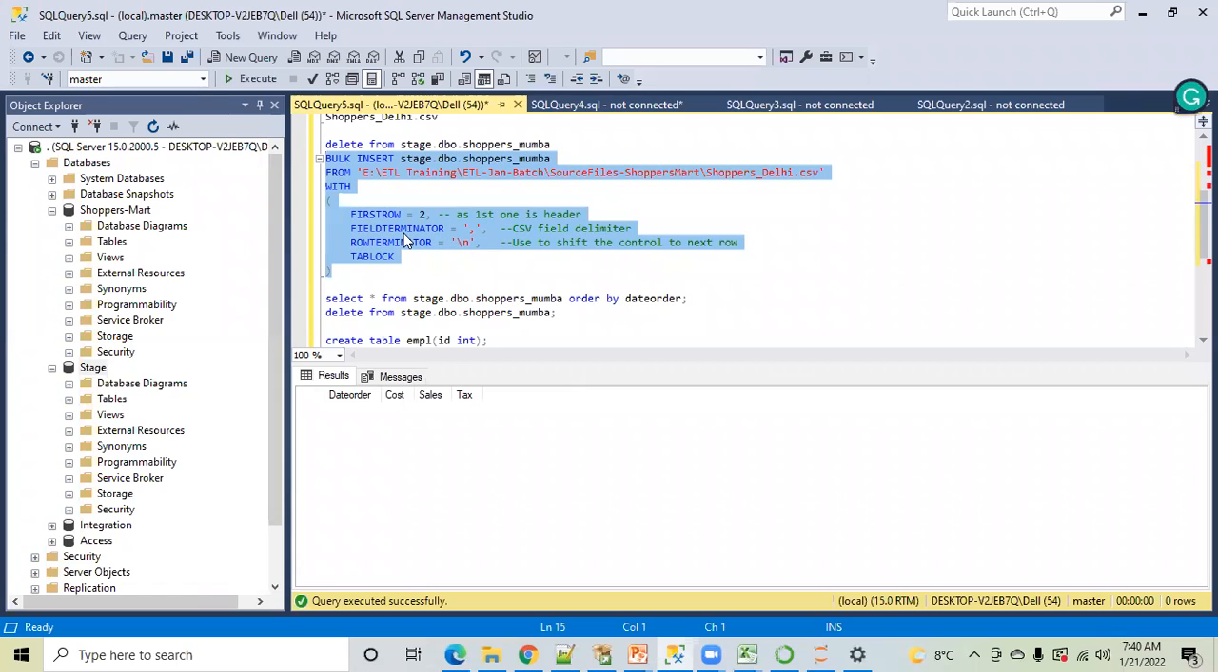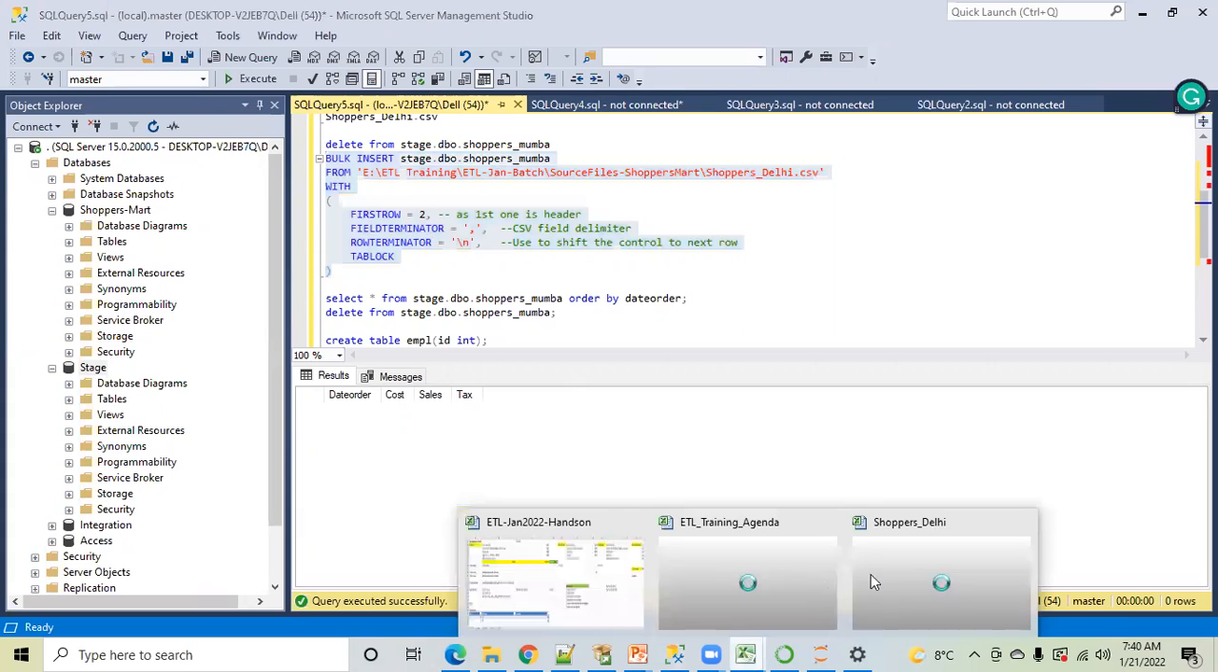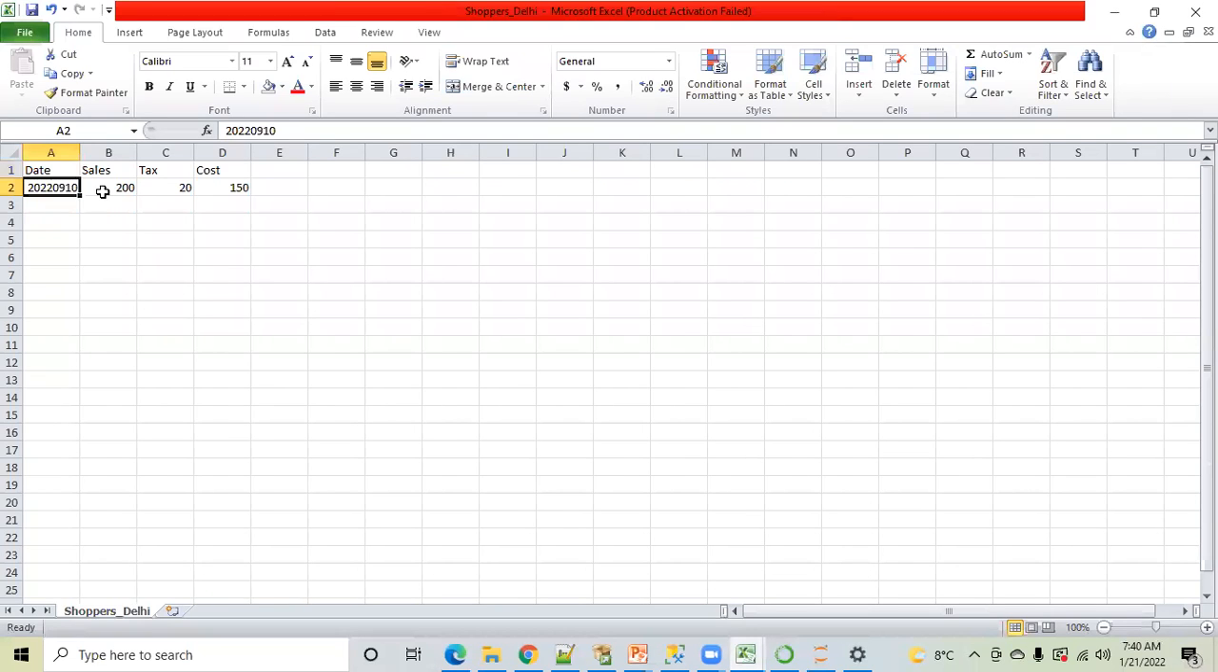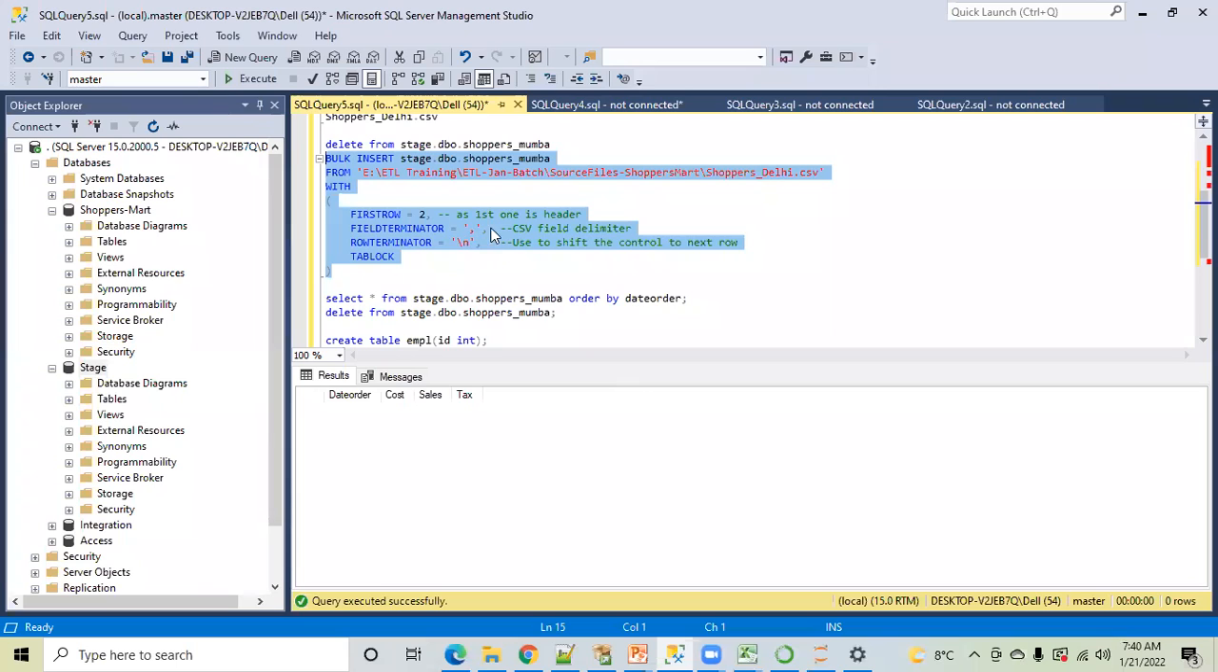Field terminator is comma. It means all the data here is comma separated. That's why I have created this CSV file, comma separated file. Sometimes the data will be pipe separated. I'll show you. This is a pipe. Data will be separated like this. So you have to mention in which format you are getting data. That's why I mentioned data is comma separated here.